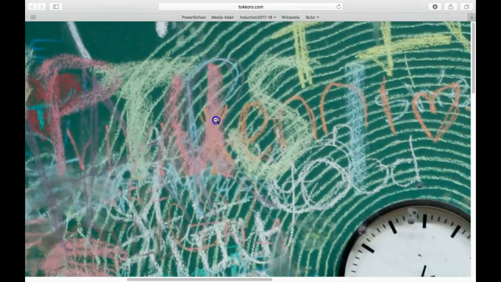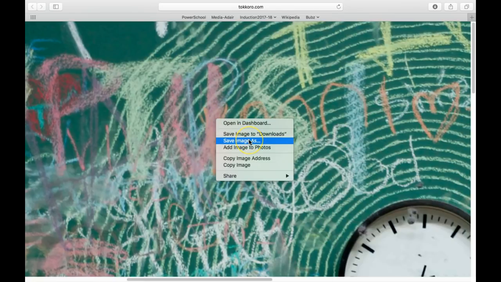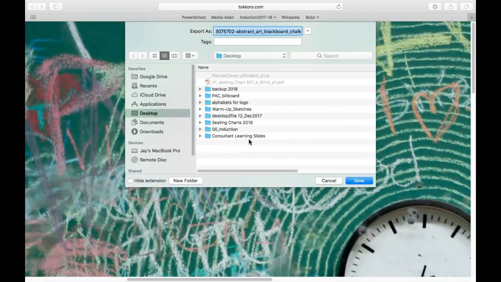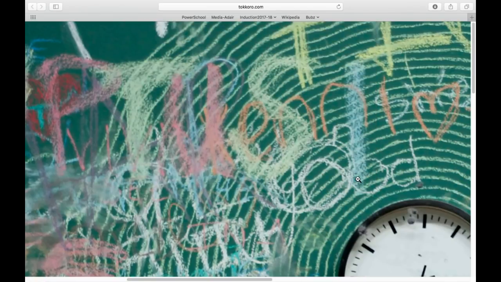Hold the Control key down, click on the image, select Save Image As. If you have one of the black mice, you can do the right mouse click instead. Again, save it to your desktop. I'm just going to use this one image for this demonstration.